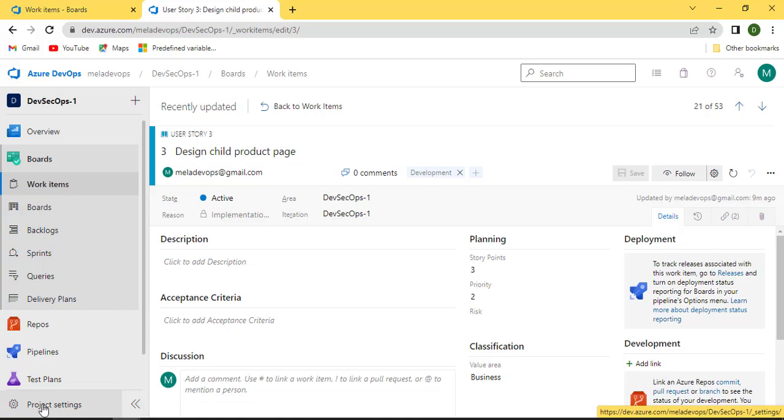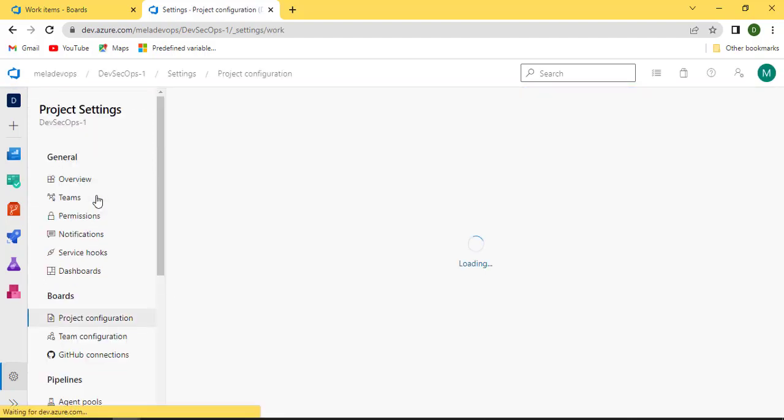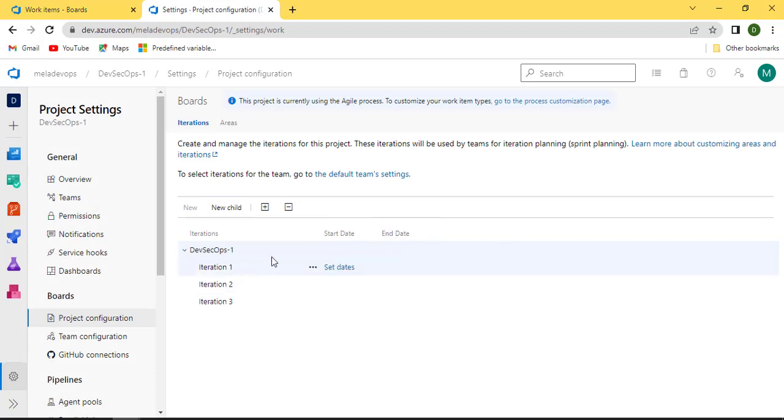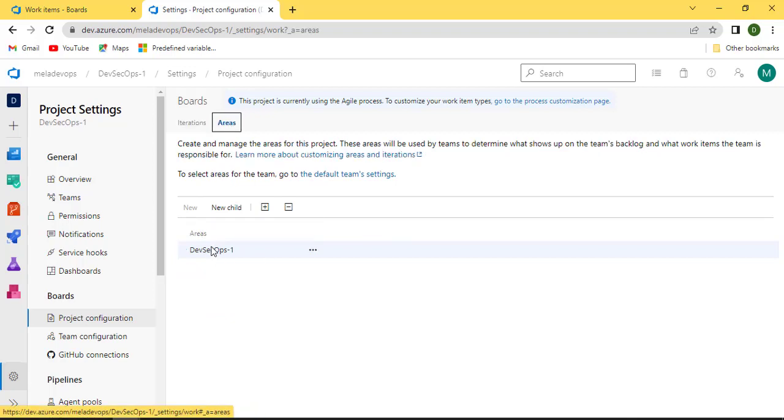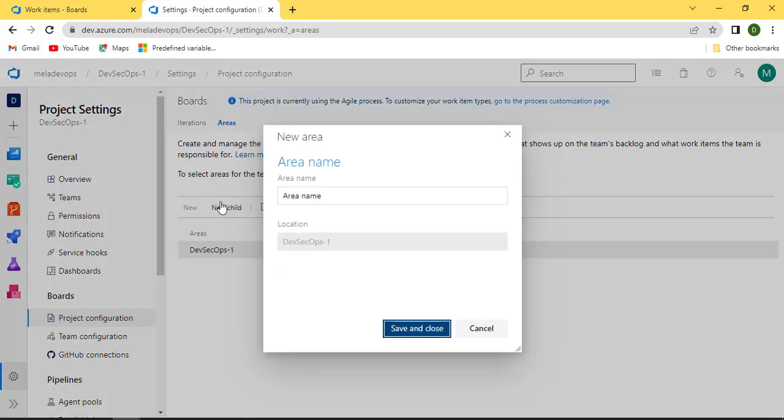You can go to the project settings, and in the project settings there's an option of boards. In the boards there's an option of project configuration. This is where you can select your iteration, and this is the place where you can select areas. This is my project, DevSecOps -1, and as of now this project doesn't have any areas. So you can think of this project as a root directory. This root directory doesn't have any subfolder, and if you want to create one, you can simply click on new child and name it production.